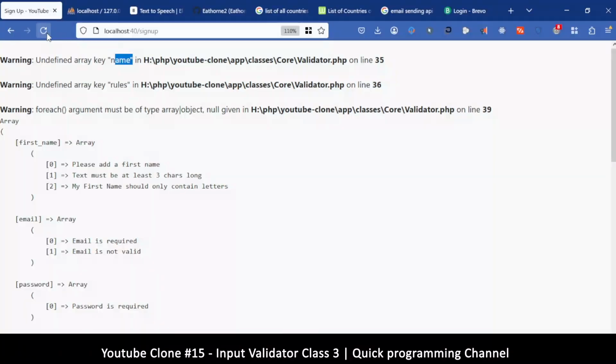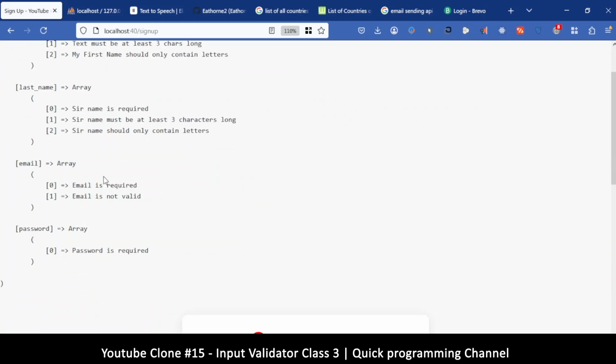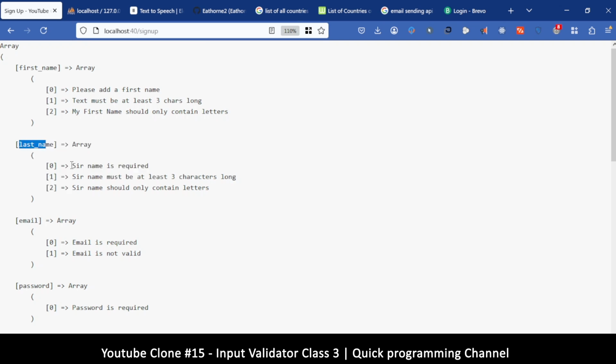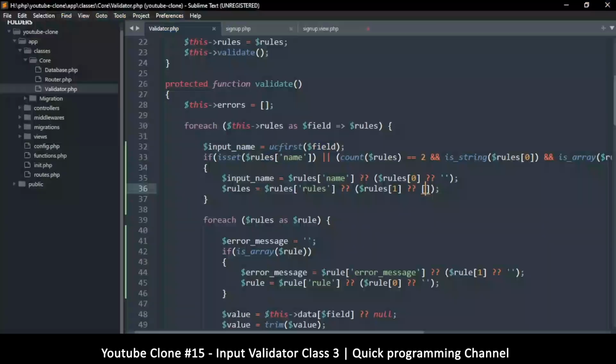Okay guys, so let me refresh this. Moment of truth, and as you can see, even this one has worked. So instead of last name, we get surname is required. Surname must be 3, and so on. So that's working. Let's see if we can add a custom message down here as well.